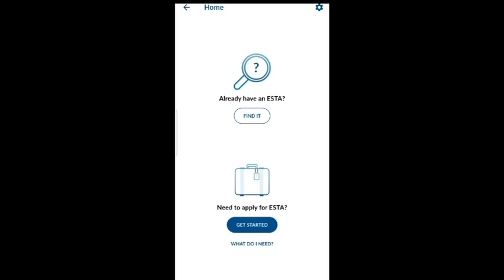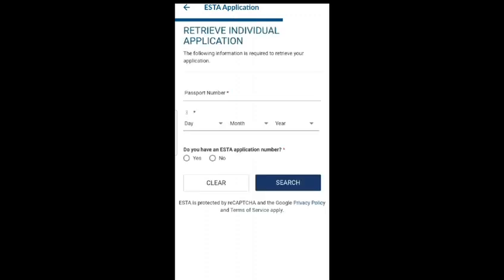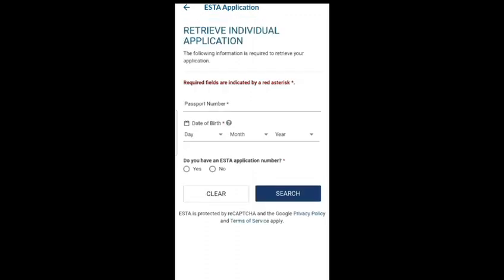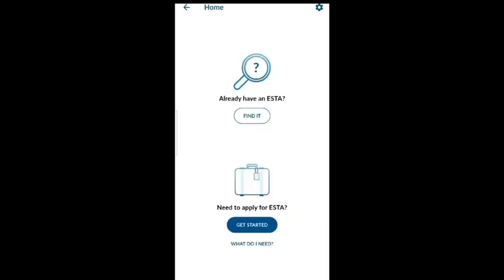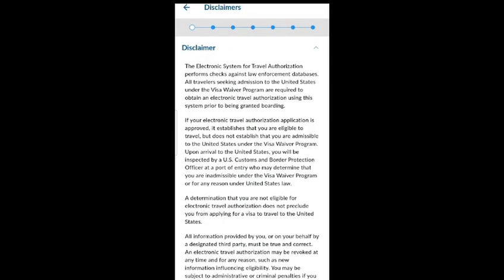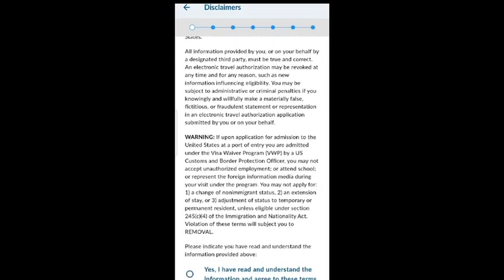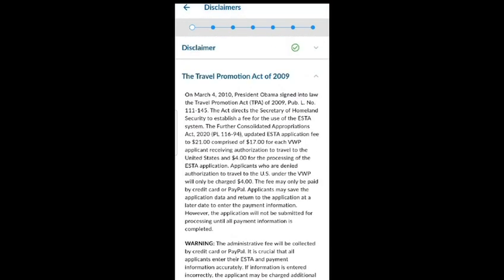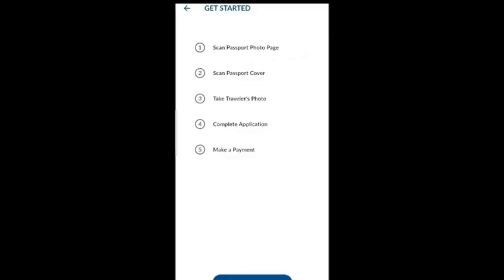Now this app is going to act as a folder. If you already have an ESTA, you can tap on find it, and with your passport number or application number, you can search for it and add it. If you don't have one, you can click on get started and you can apply. It's highly recommended that you read everything.